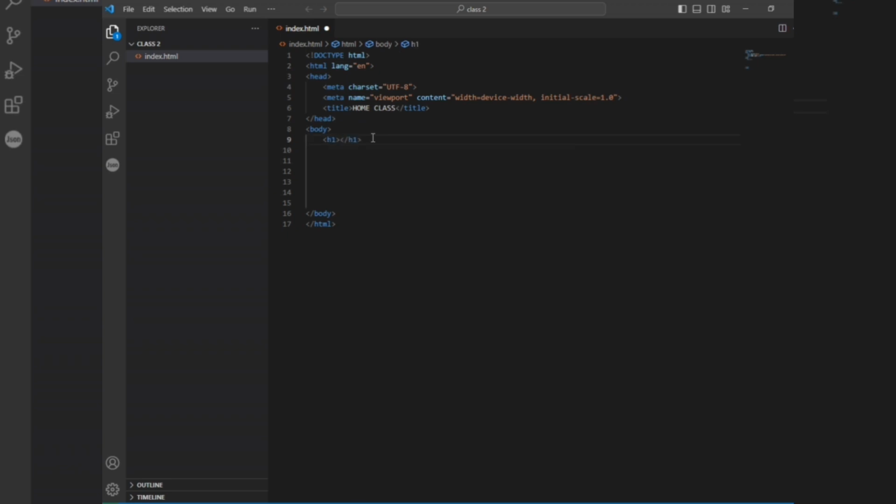Now we will type our first tag, that is H1, and inside our H1 let's type this is heading. Our first tag is heading, that is H1 up to H6. Now do the same thing. H2, this is heading. H3, this is heading. H4, this is heading, up to H6.